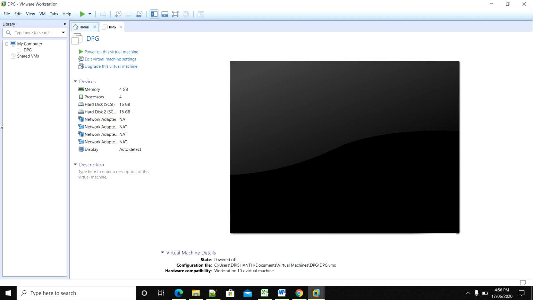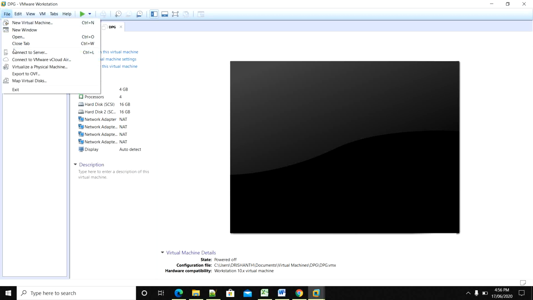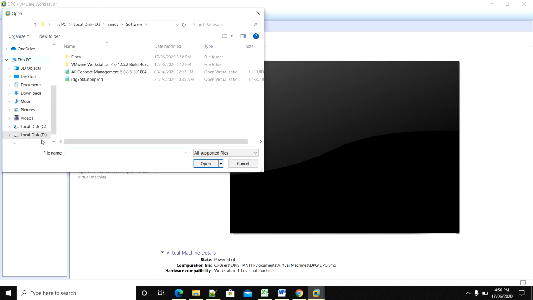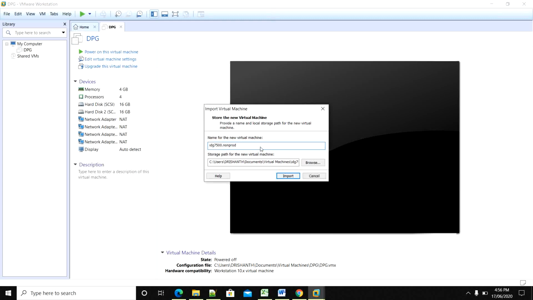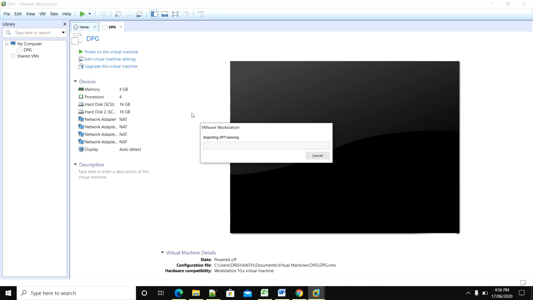So the next step is we'll open the DataPower OVF file here. How can we open it? We'll go to File and click on Open. As I told you, the DataPower installation file extension would be OVA. So here I am using this DataPower OVA file. Click on Open. It will take some time. We can keep a name here so that it will display here. We'll keep DP training. Okay, we'll click on Import. It will take some time.